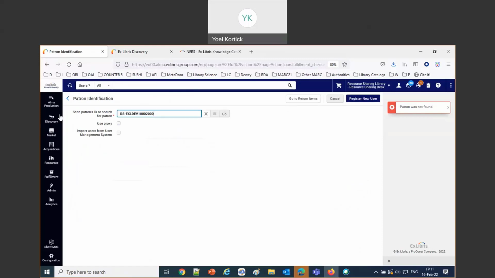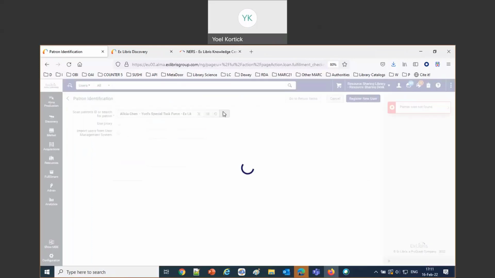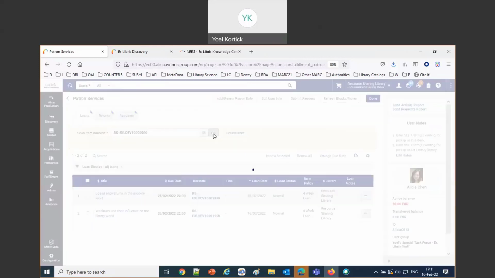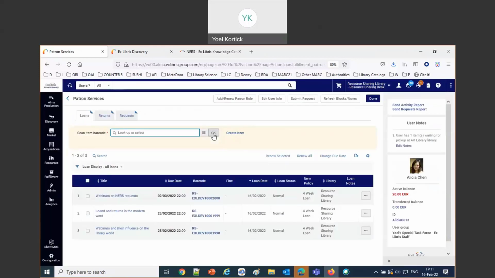Patron was not found. That's right, because I put in the barcode instead of the patron. There we go. And we loan it. So now it's on loan.